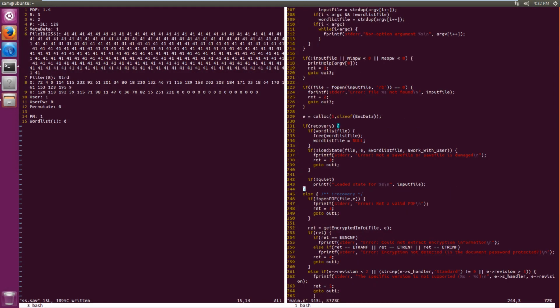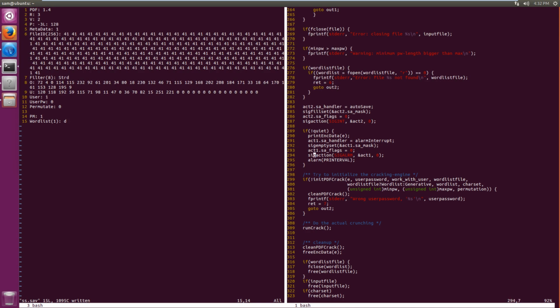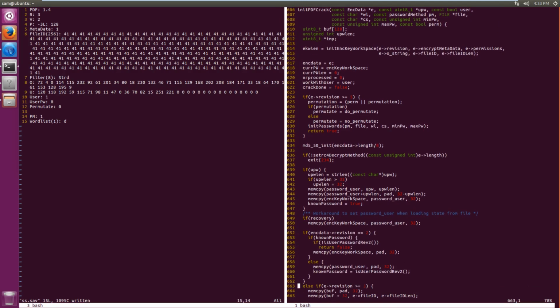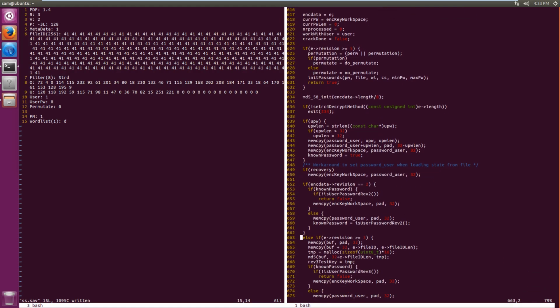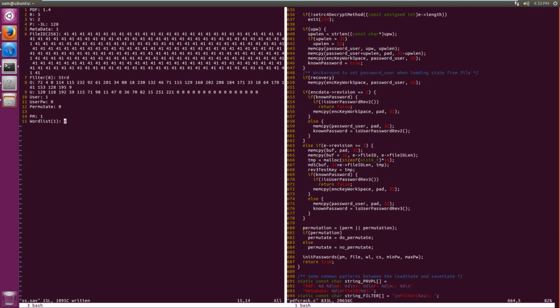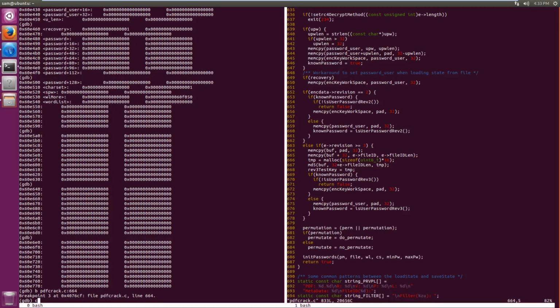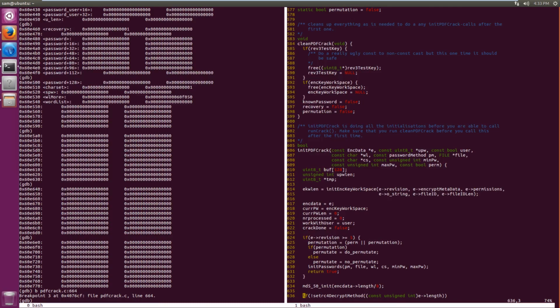So where did we say this trivial stack smash was? Init pdfcrack. When we do this right here, if it is greater than or equal to 3, we're going to come down here. This is pdfcrack.c, line 664. I'm really surprised right now that AFL never found that.